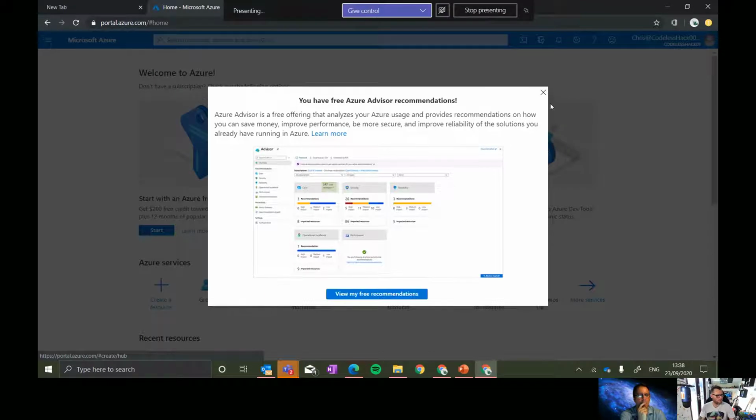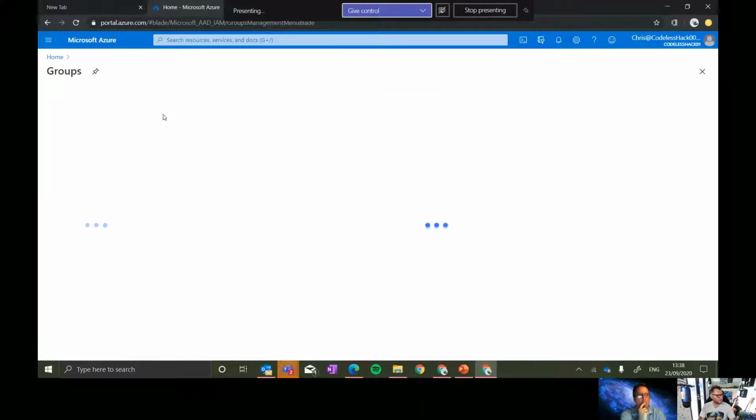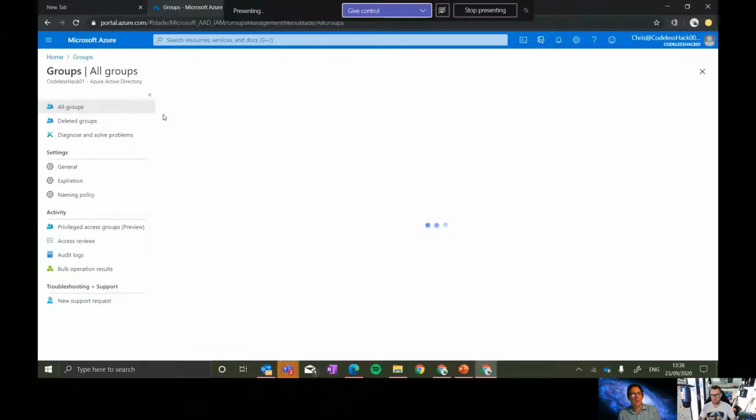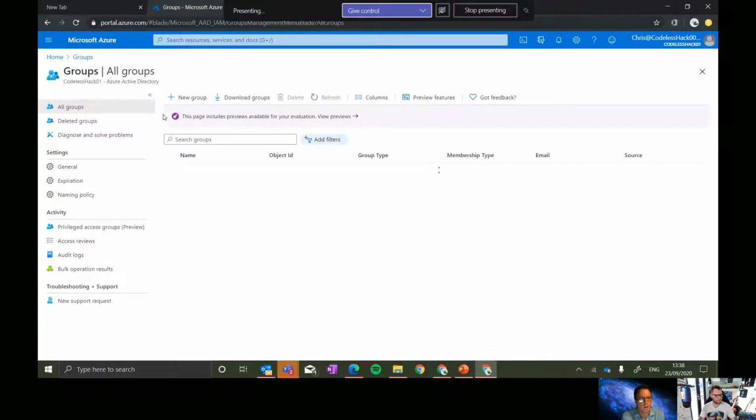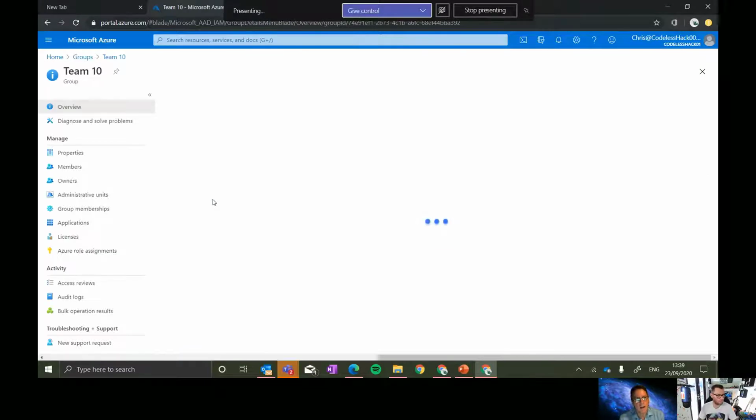Okay, so check it out, right? If I go to here and I just smash on groups over here. This was fun, man, because I've never gotten to set up a multi-environment tenant before. So there we go. I just created a bunch of security groups. And this worked really well.